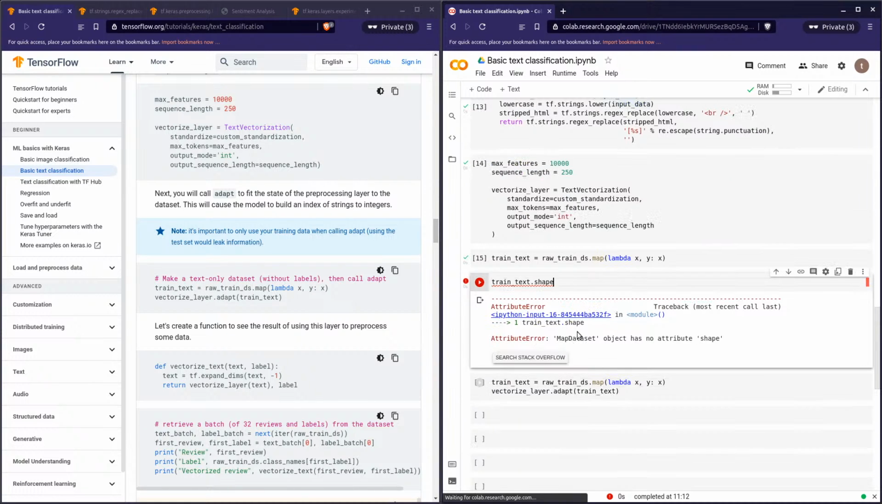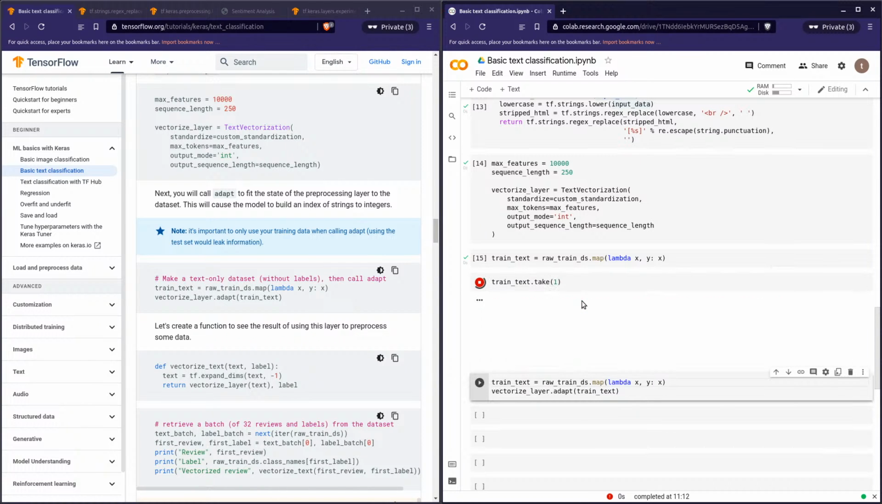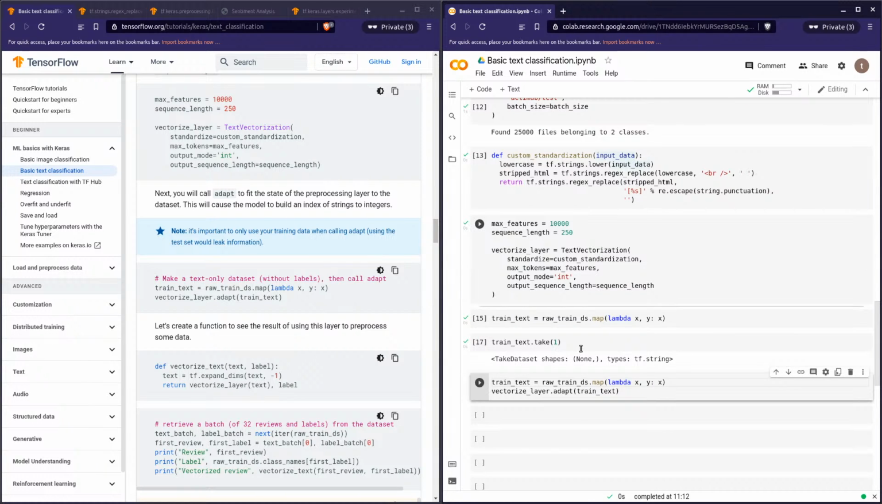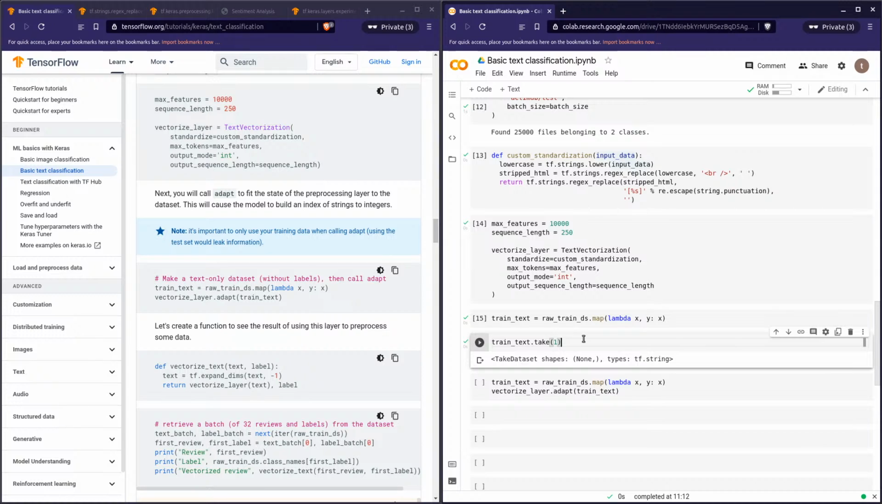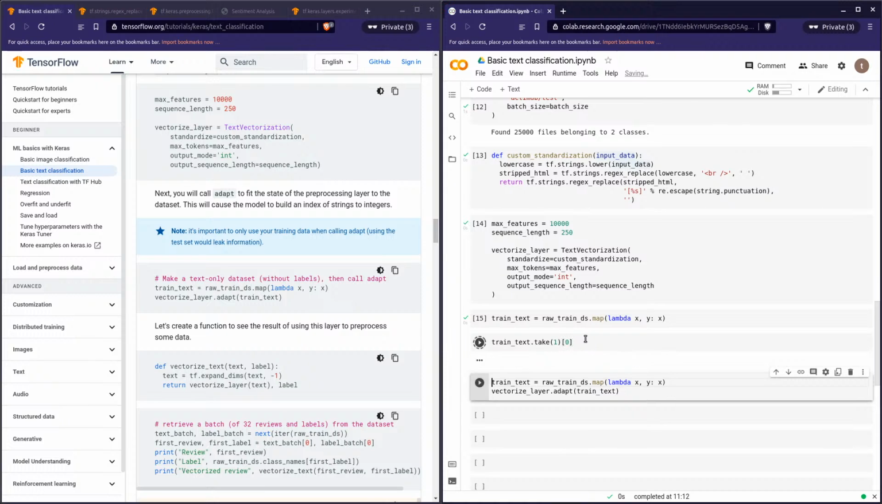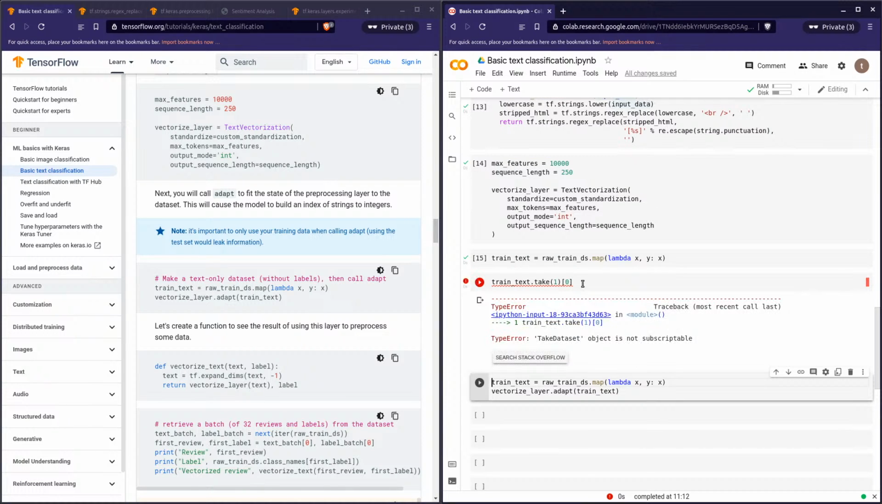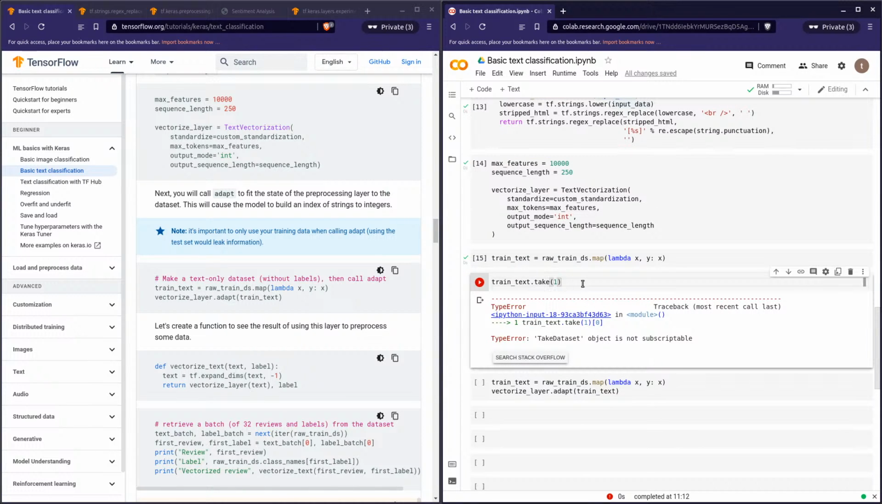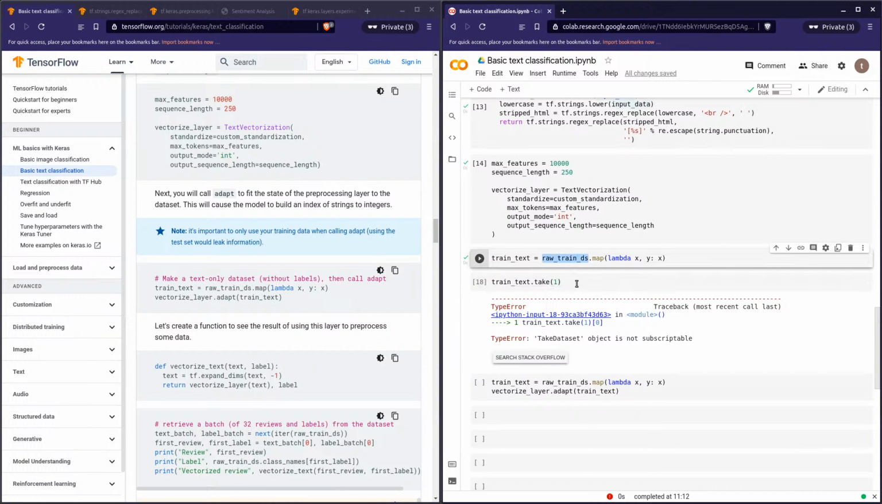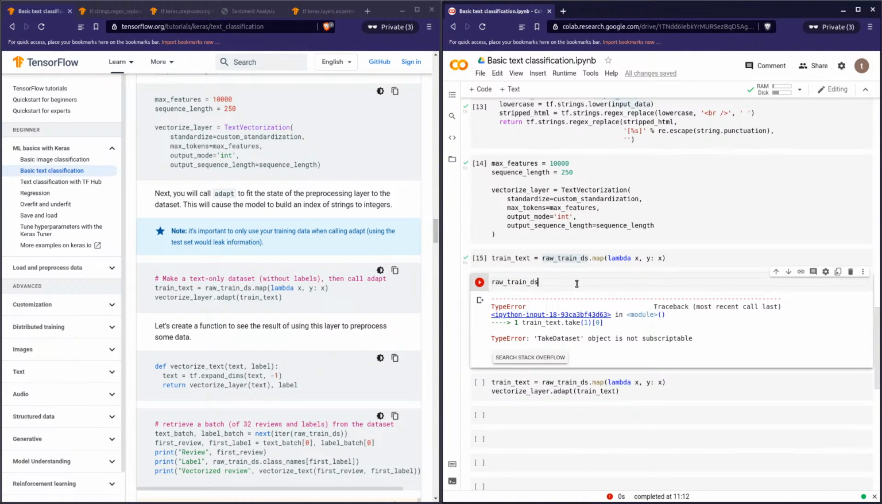Okay, map data set. Can I take one? Take one shape name. What's the content here? So we are mapping this one, right? What's the content of this? Okay, take one.